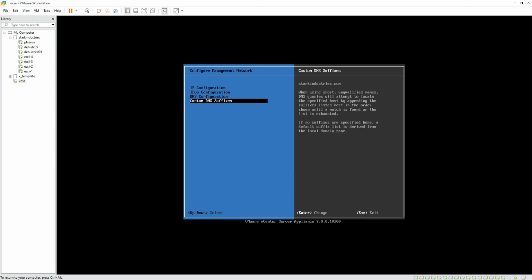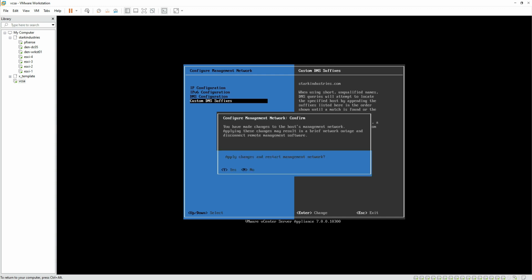industries.com, hit enter. And in order to make this setting permanent, we need to hit escape. And once we hit escape, we can see that it asks us to apply the settings. And in order to do that, we have to press yes. So let me apply the setting, and it gives this error.